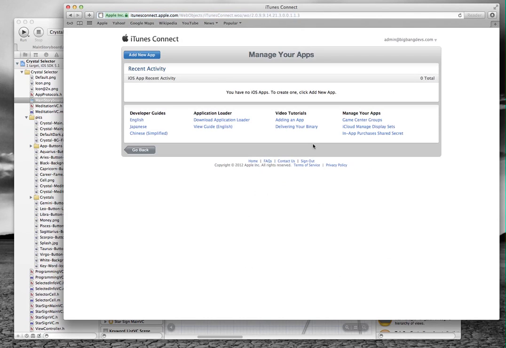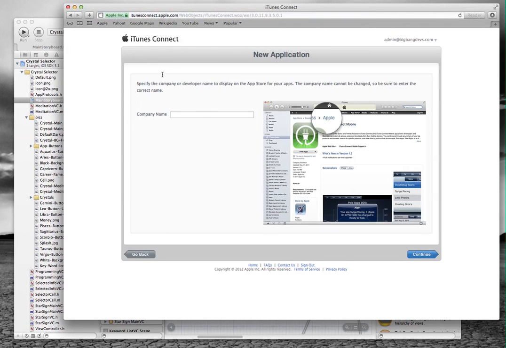Click that, and then on the top left right here, there's add a new app. Click that. And then it asks you for your company name. So you would put in Crystal Selector or whatever you want. I'm going to put in my company name. And then continue.